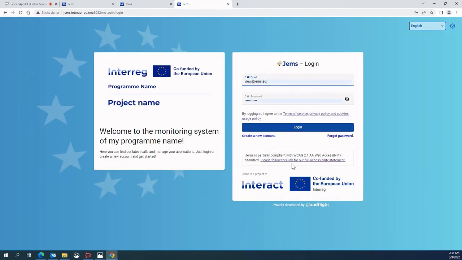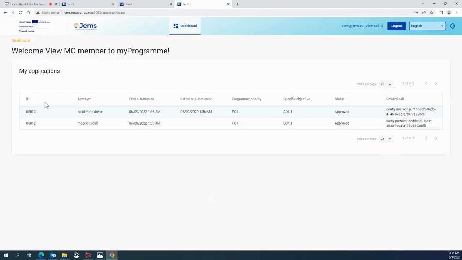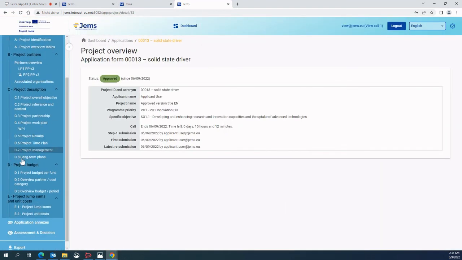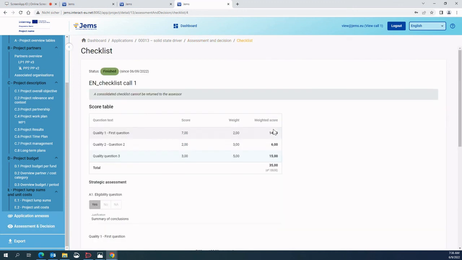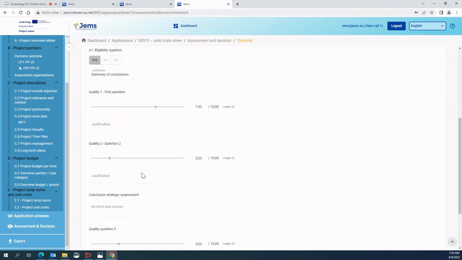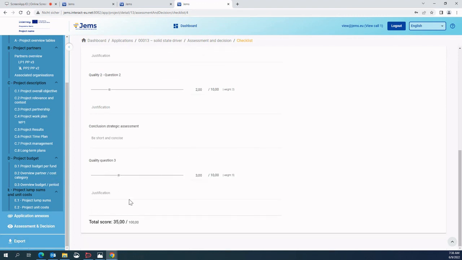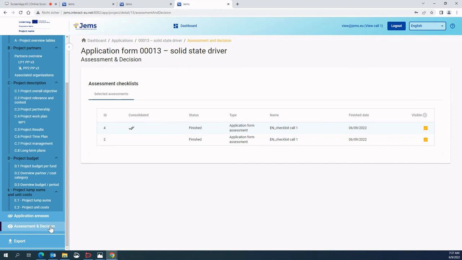And now we log in as a user with view-only privileges. The same steps we take. So we are able to see only the checklists marked as visible, and we cannot edit anything. Here it's read-only mode.